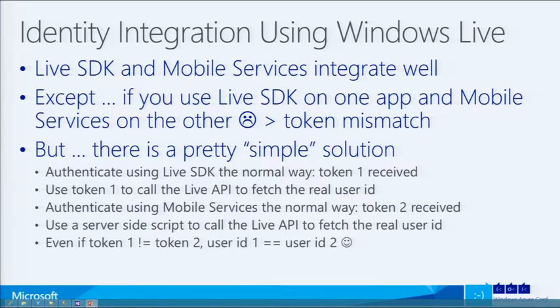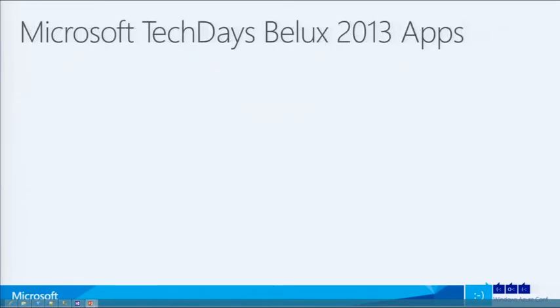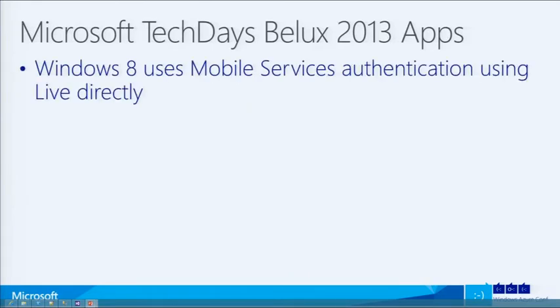First thing you do is you authenticate to Live SDK the normal way. You get your token and you get your user ID. On the phone side, you use that token to call the Live API and you get the user ID back from that user. It's the real UID. The second thing you do is on the other side, you authenticate using mobile services. You get a second token and you get your user ID. And in a server-side script, what you do is you call the Live API to fetch the real user ID. And even though the two tokens and the two user IDs you got initially are not the same, the user ID you get back from Live API is going to be the same. And again, the app which we are currently using has this challenge. So we had a Windows 8 app authenticating through Live using mobile services.